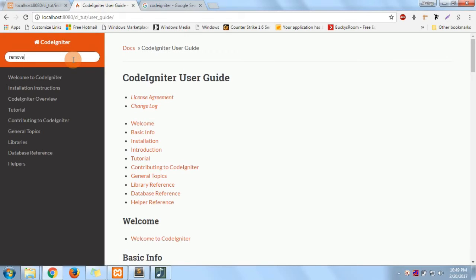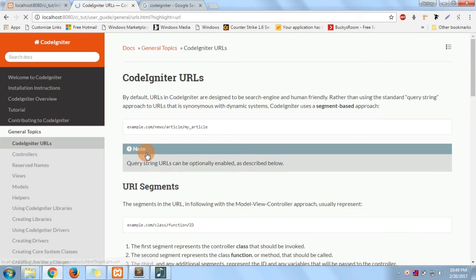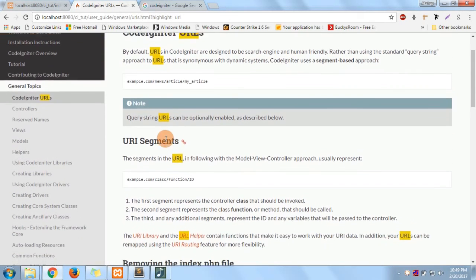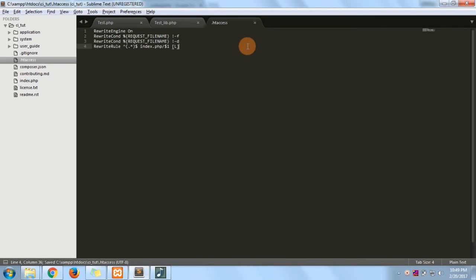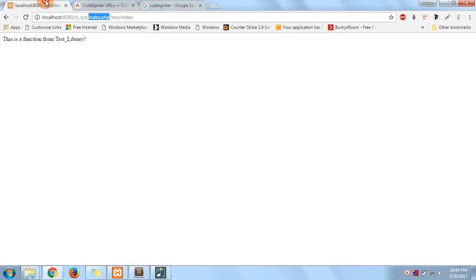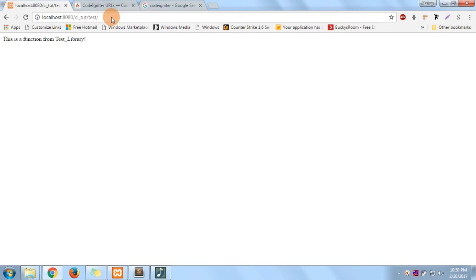So, remove index.php, or just index.php. Okay, URL, yes, we get it. Here they have shown how to remove index.php from the URL, and this is the code behind it. You can just copy this code and paste it here in your .htaccess file. Once this is done, you can remove index.php and you'll see there is no issue. If you want index.php in your URL, you can use both techniques, but it's better to remove index.php so that it helps for SEO purposes.